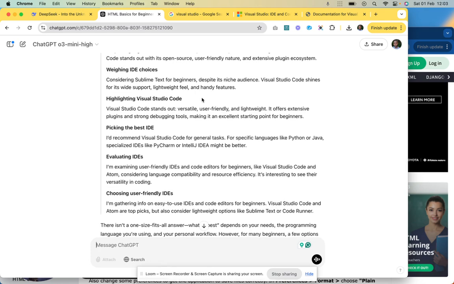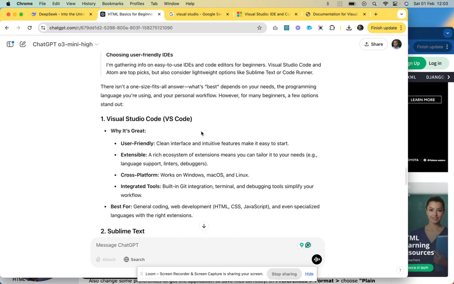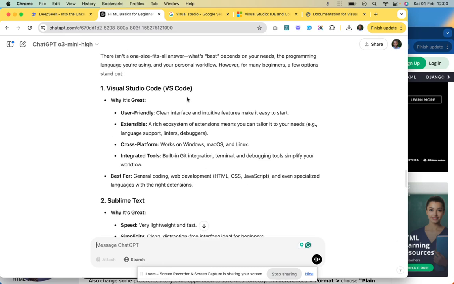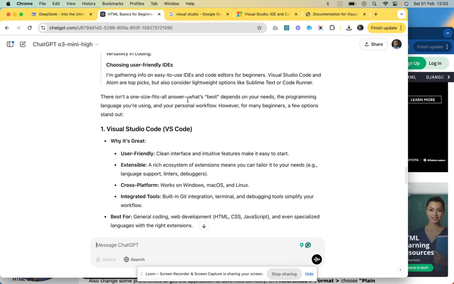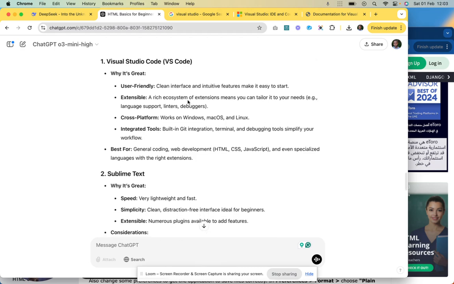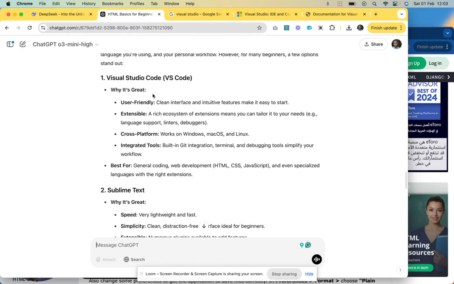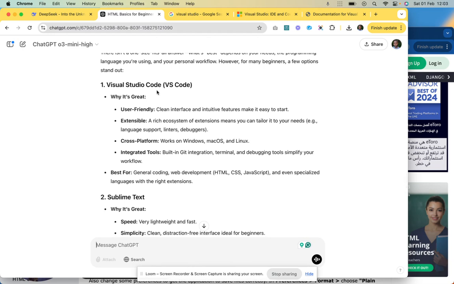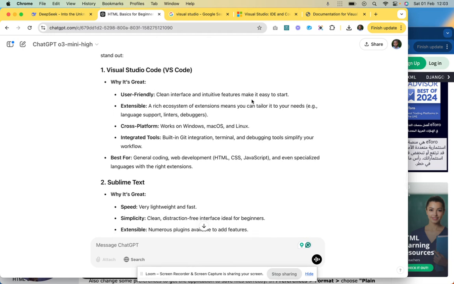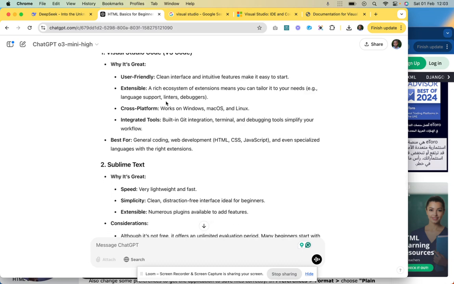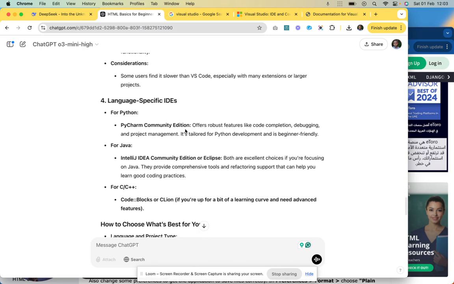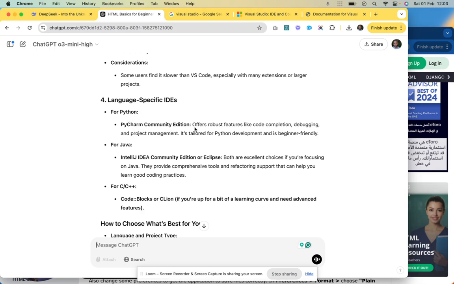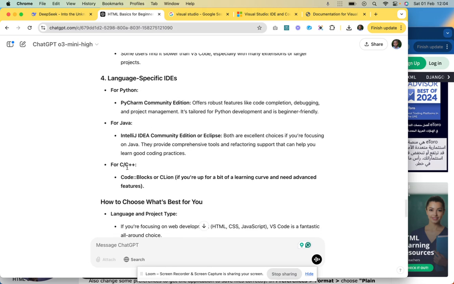And then the IDE choice, and this is the process of thinking. You must always read that because it's going to help you have some context. This way of reading is also going to help you in the future while you are developing your application. So Visual Studio Code, why is it great? Clean interface, intuitive features make it easy to start, extensible, and a rich ecosystem. We have Sublime Text, we have Atom, we have language specific IDEs. For Python, they give certain things, for Java, for C++.